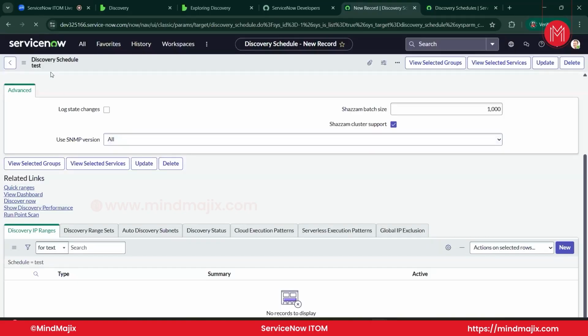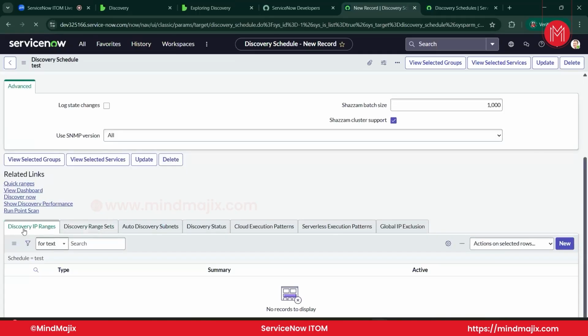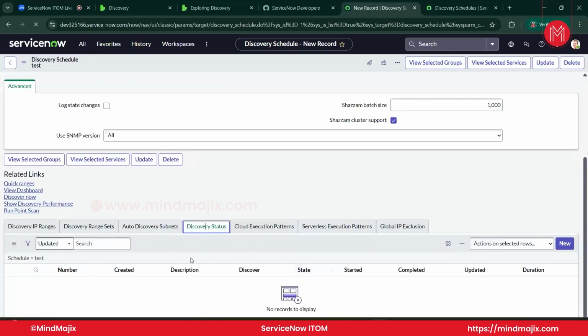Before that, I want you to get used to these windows, and also, whenever you open your ServiceNow developer instance, you can see these things. These are the discovery modules you see: discovery IP ranges, discovery range, auto discovery subnets, discovery status. In discovery status, you will see the discovery schedules. If it runs based on the schedule, it will create an ID for that particular scan, so you will see that discovery ID over here.